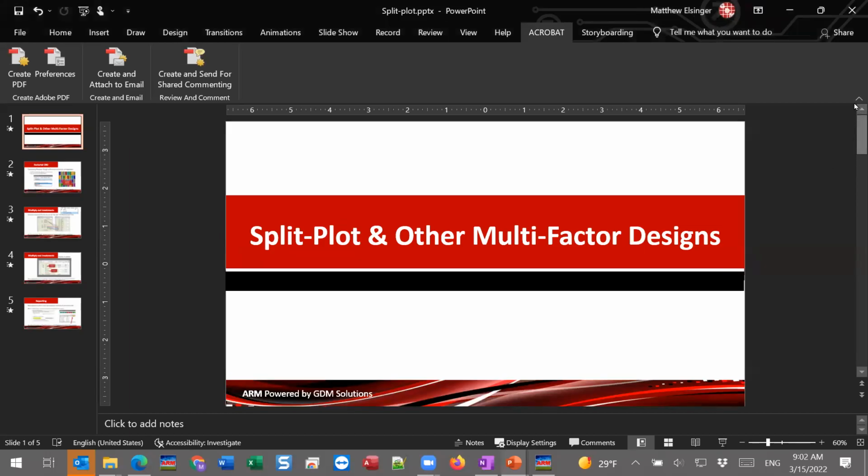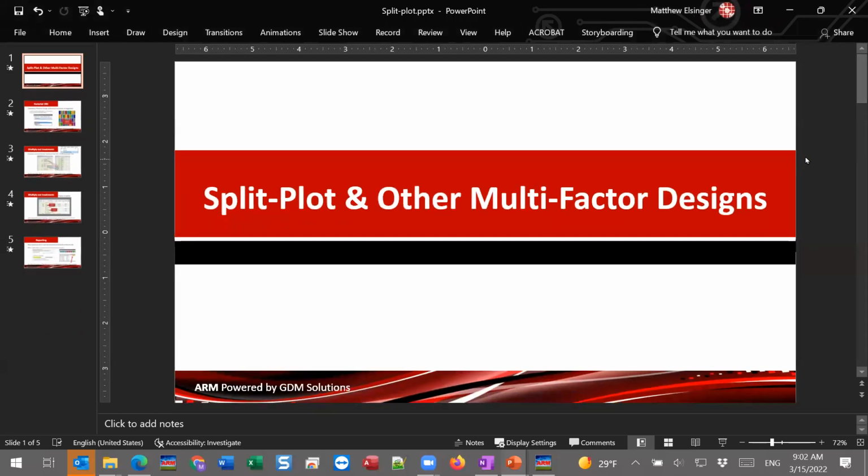So welcome everyone. Today's session is about multi-factor designs. Split plot we'll probably spend the most time on, but a lot of these features apply to all of them. This is kind of a grouping of designs that are available within ARM. We want to highlight the functionality and how to use them, and some maybe tricks and tips as we go as well.